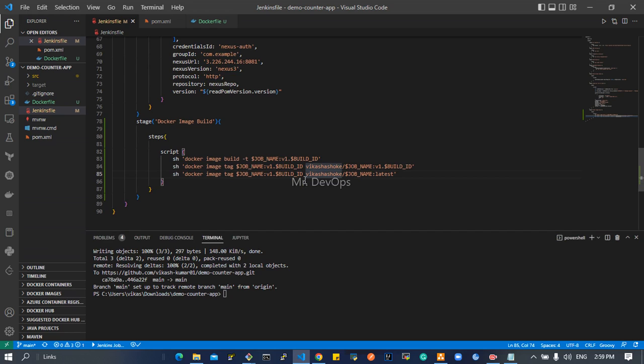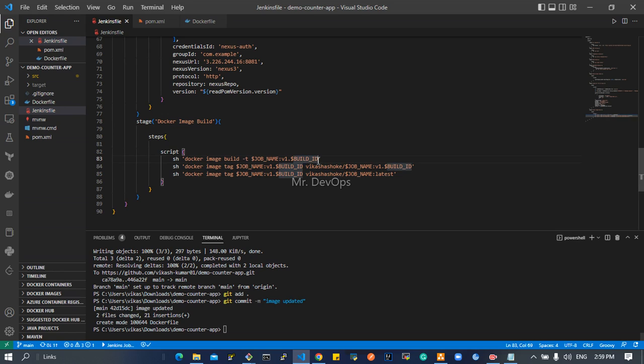Okay. Git add. Git commit, image updated. Okay, but for building you missed one thing, right? We have to build the Docker file. So where is the Docker file? We have the Docker file here only in the current working directory. Okay, so let's run it again, otherwise it should throw an error, correct? Because it will not be able to find the Docker file.